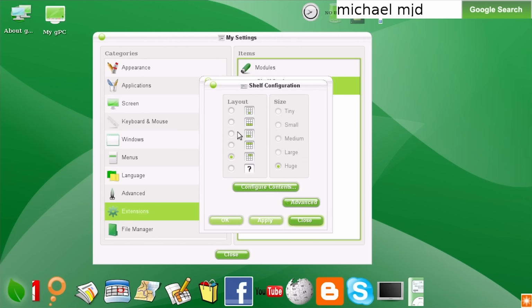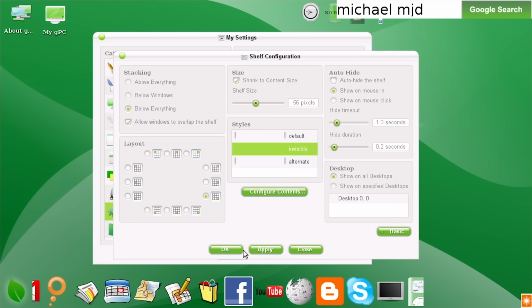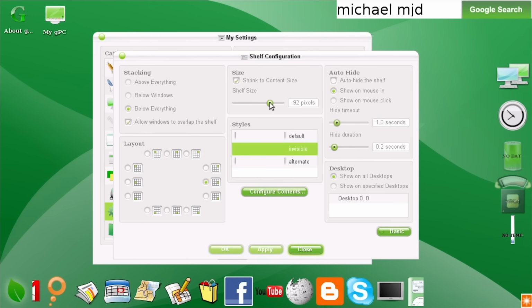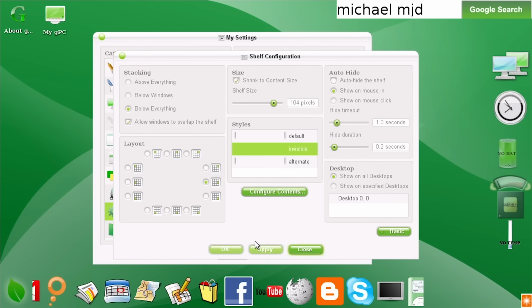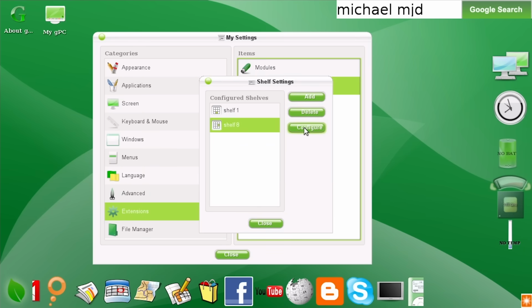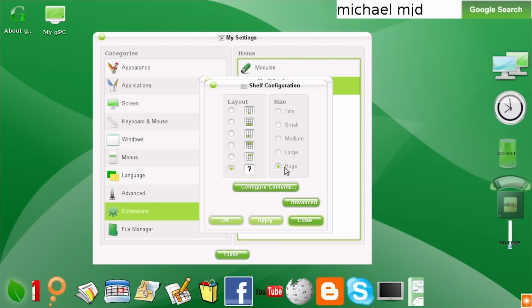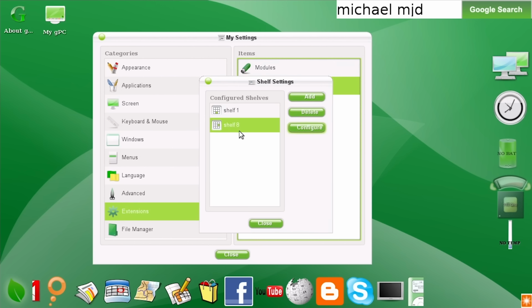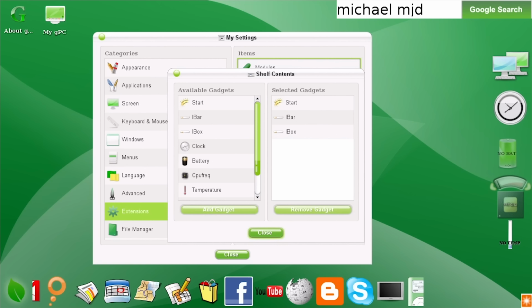And the layout, yeah, this moves it up there, obviously, and now we can't... Okay, we gotta just, I guess, go in here and manually set it back to there. And then the size, yeah, we want this to be much larger than it was. Okay, there we go. That looks a lot better. So you got some advanced settings. The huge size here was actually a lot smaller than what it was. So we can close out of that. Now shelf 1, if we go into configure and contents, you can see that you've got start, iBar, and iBox. iBar is the dock.